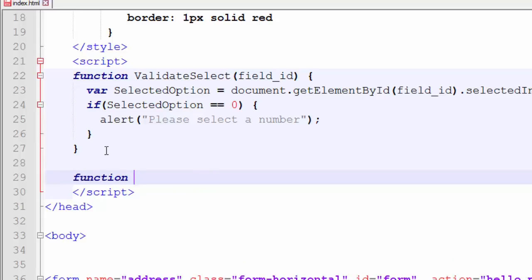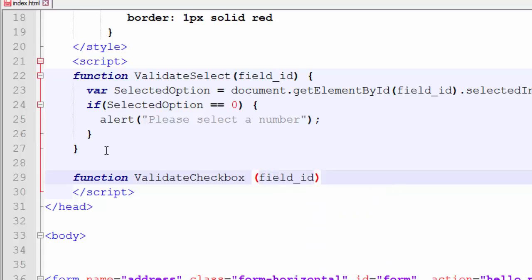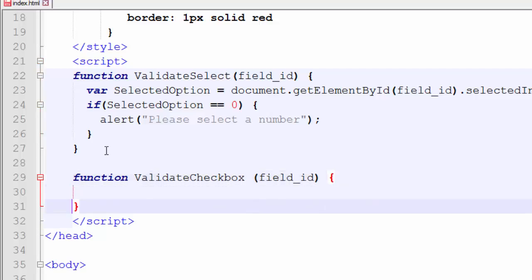Function validate checkbox. It also uses an argument, field ID. We can use the same argument in all the functions because they are local arguments.